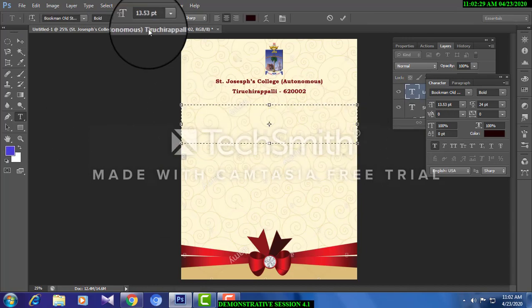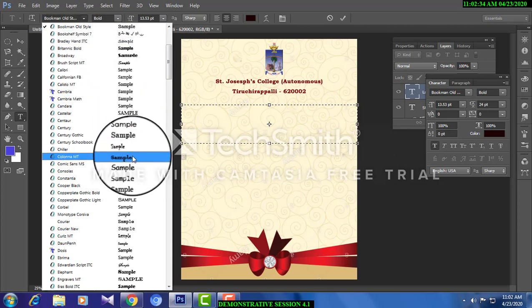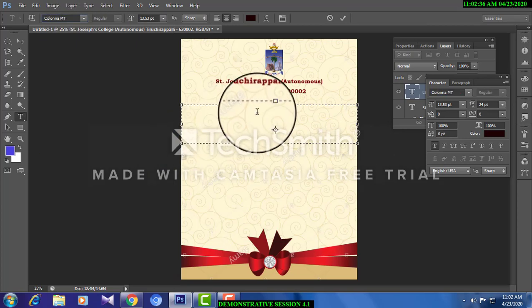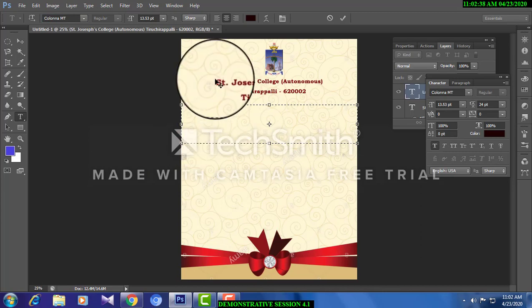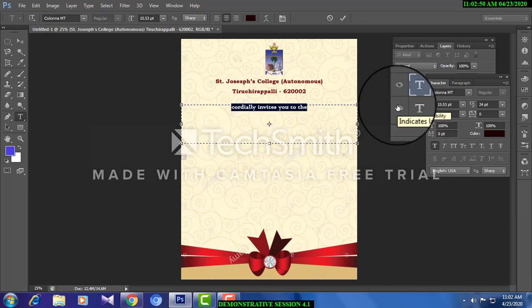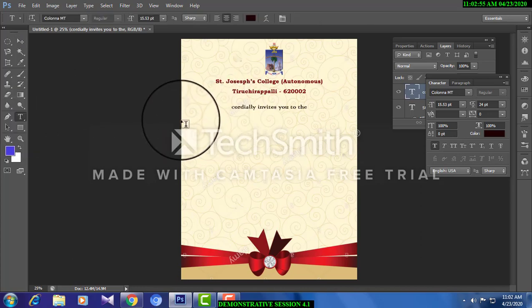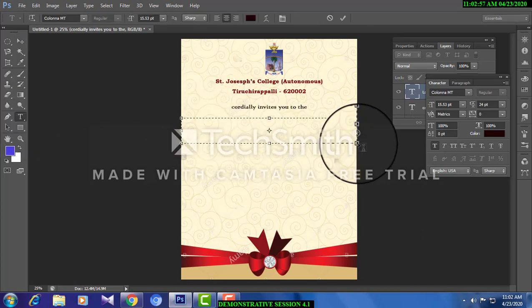Now I'm just going with Monotype Corsiva. There is a font, a simple font, and Colonna MT. Cordially invites you to the, see, make it smaller, don't make it too big, otherwise it won't be good. Now college 175th annual day, 175th college day, or something.